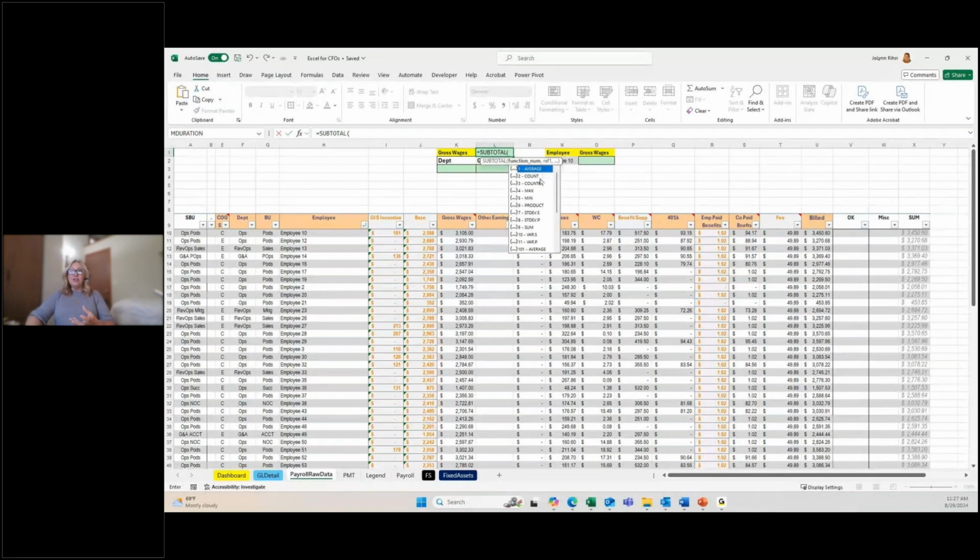And I want to do a sum, so I'm just going to double click on the 9, which is the hidden code to the computer to let it know I want to do a sum. So I'm going to double click on it. I'm going to do a comma to separate my arguments, and I want to have it based on the gross wages. So I'm going to click on K10, and I'm going to do Shift Control down arrow because I wanted to select all the way down that column.